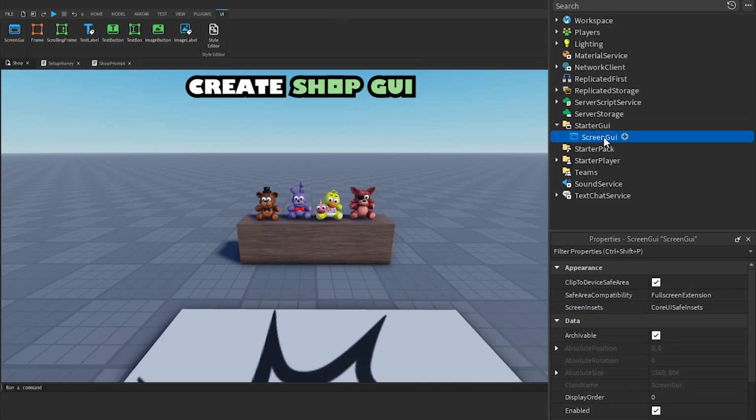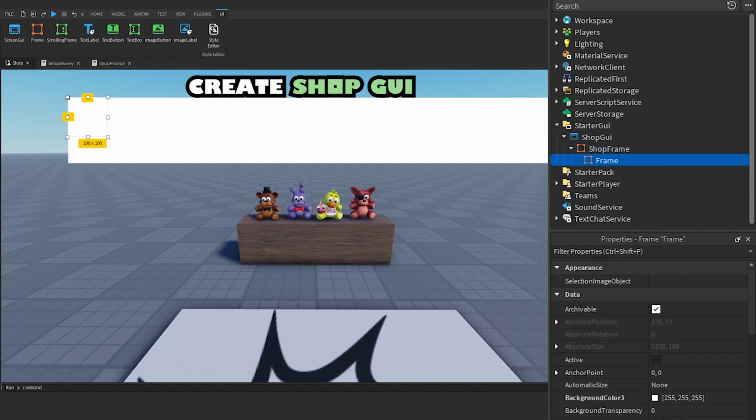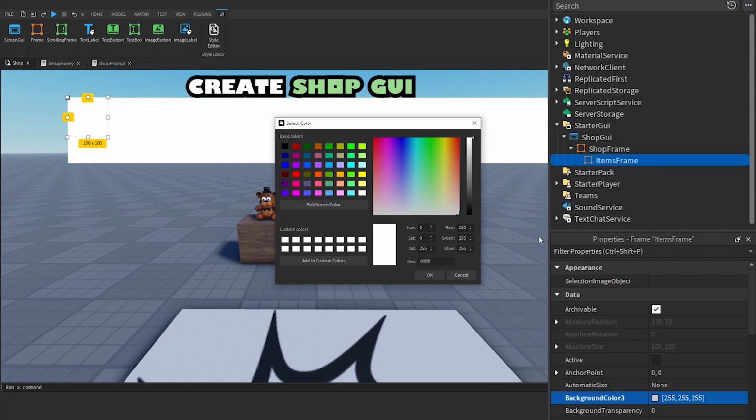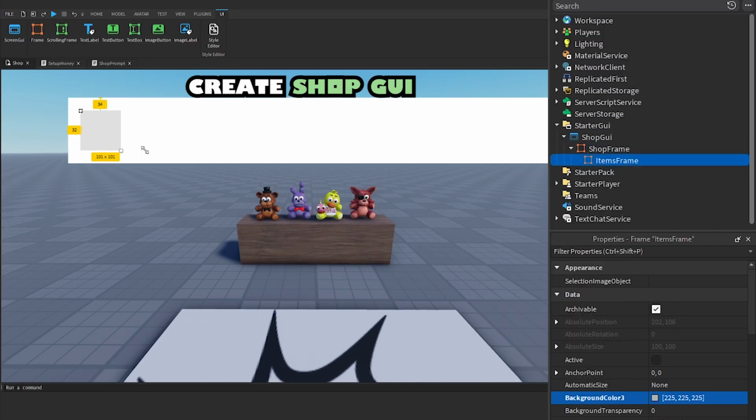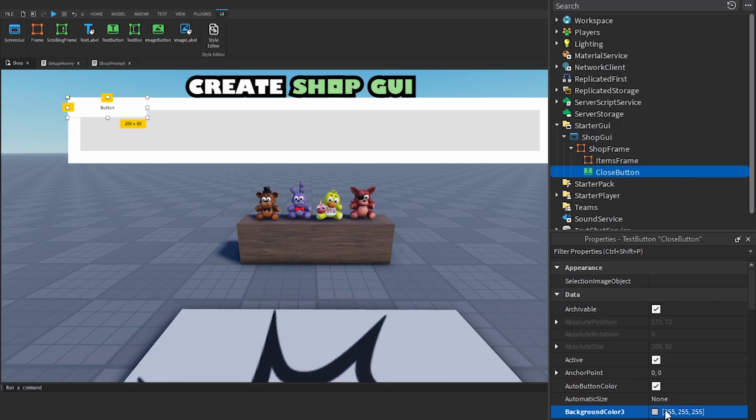Add a screen GUI and name it Shop GUI. Add a frame named Shop Frame. Add a frame named Items Frame to group items within this frame. Add a text button, name it Close Button, to close the shop window.